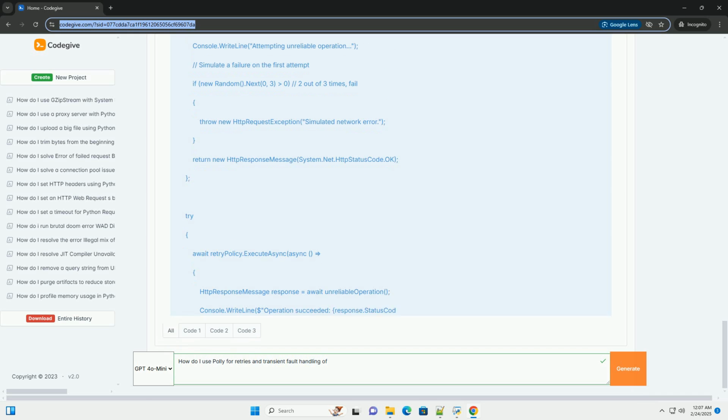2. TimeoutRejectedException. Polly throws a TimeoutRejectedException when the timeout is reached. You should catch this exception and handle it accordingly. If using TimeoutStrategy.Optimistic, you might also encounter a TaskCanceledException depending on how your task handles cancellation. 3. Cancellation token support, important when using TimeoutStrategy.